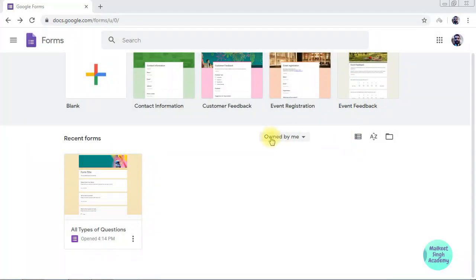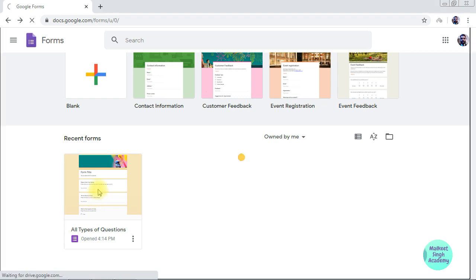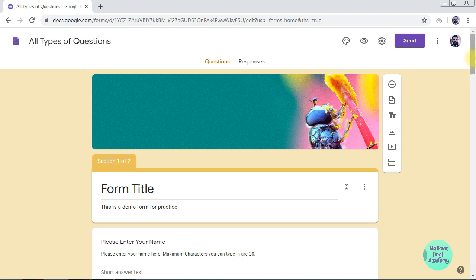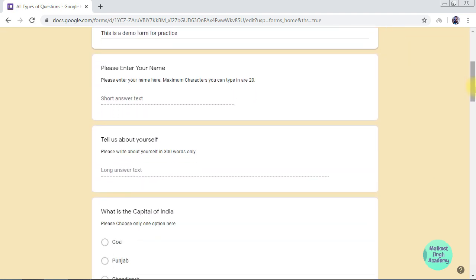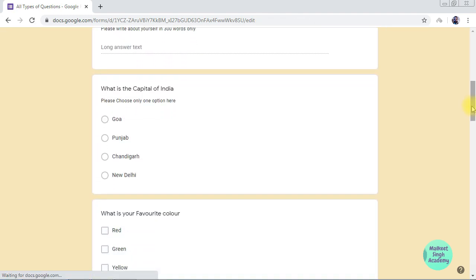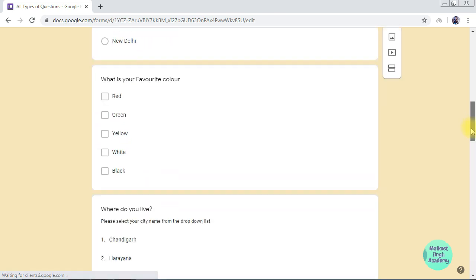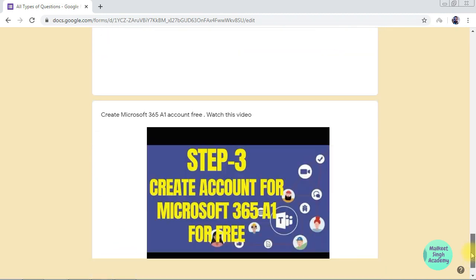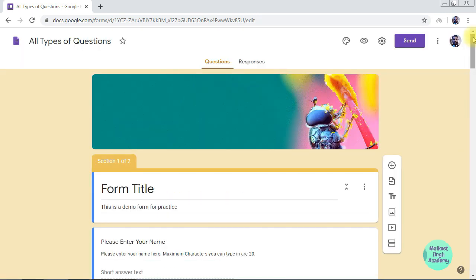As you can see on the screen, there is a Google form, all types of questions, that I have created earlier. So just double clicking on it and it will open up this Google form. As you can see on the screen, I have added all the types of questions: short, long, multiple choice, drop down, and all the types of questions. So let's start by discussing each and every question type here.